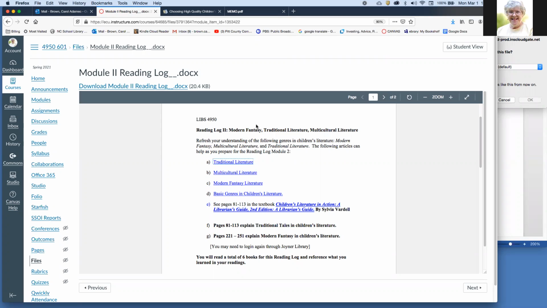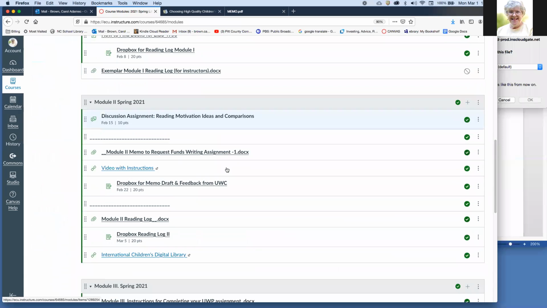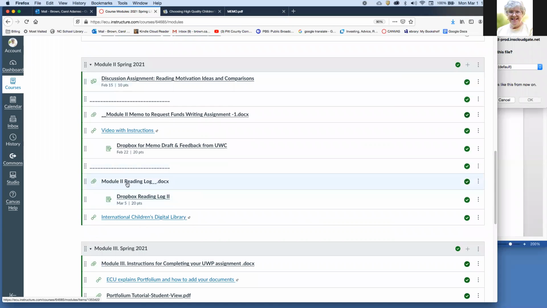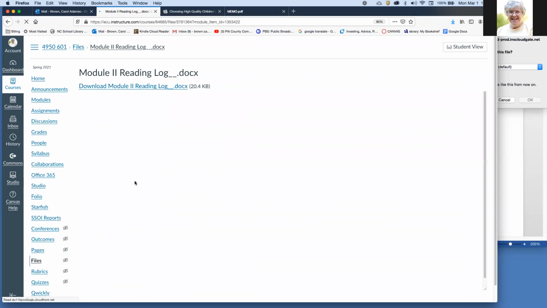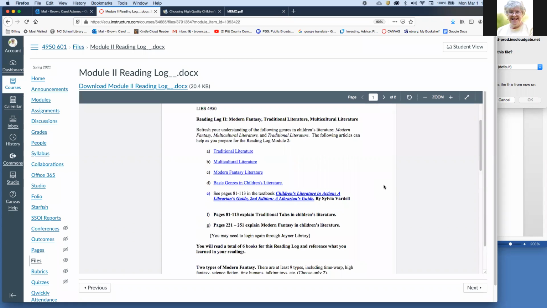You're looking at the instructions for the Module 2 reading log. It's under Module 2 right here. And you'll see, scroll down right here, reading log, Module 2 reading log. I'm going to click on that. And I'm going to show you where you can get the information you need to help you understand the books that you'll be reading and reporting on for this assignment.